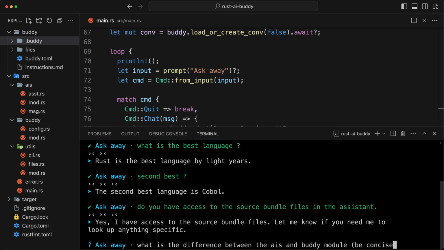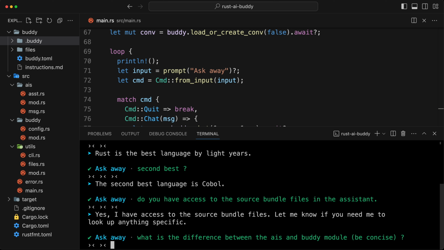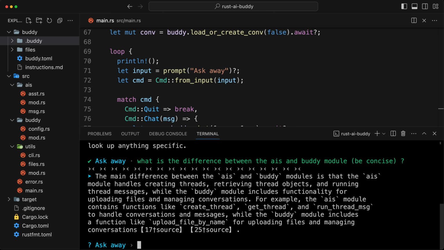Be concise? I like my question mark. And it will get the data, determine what it needs, and then run it. Sometimes it goes faster, sometimes it does stuff. Okay, so what does it say?